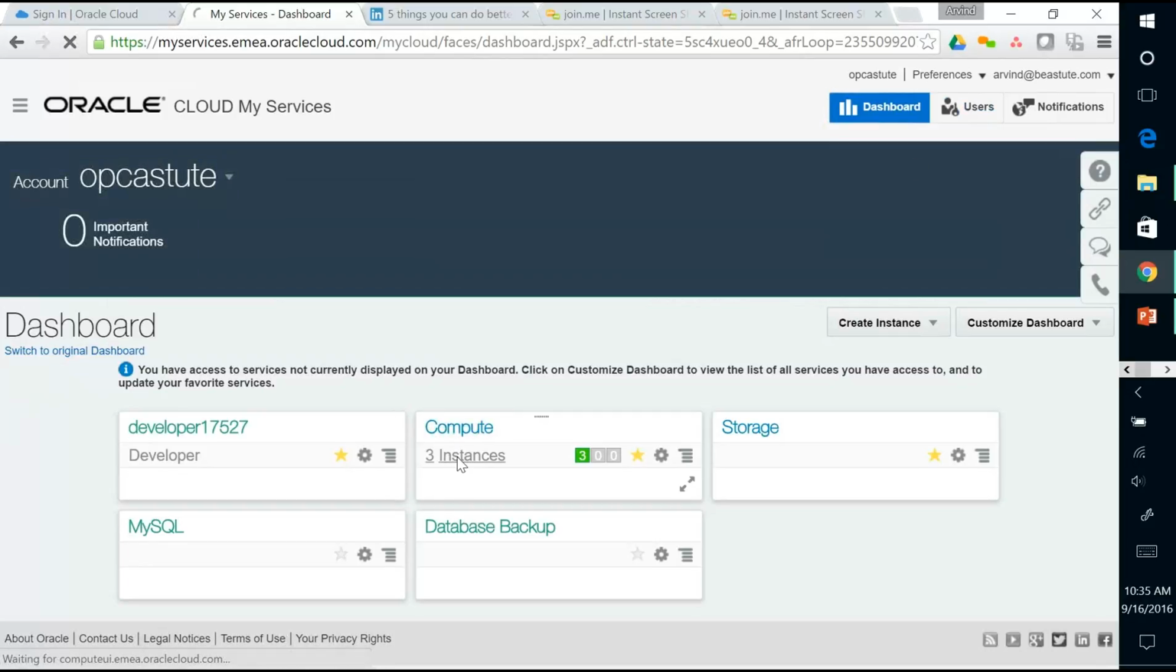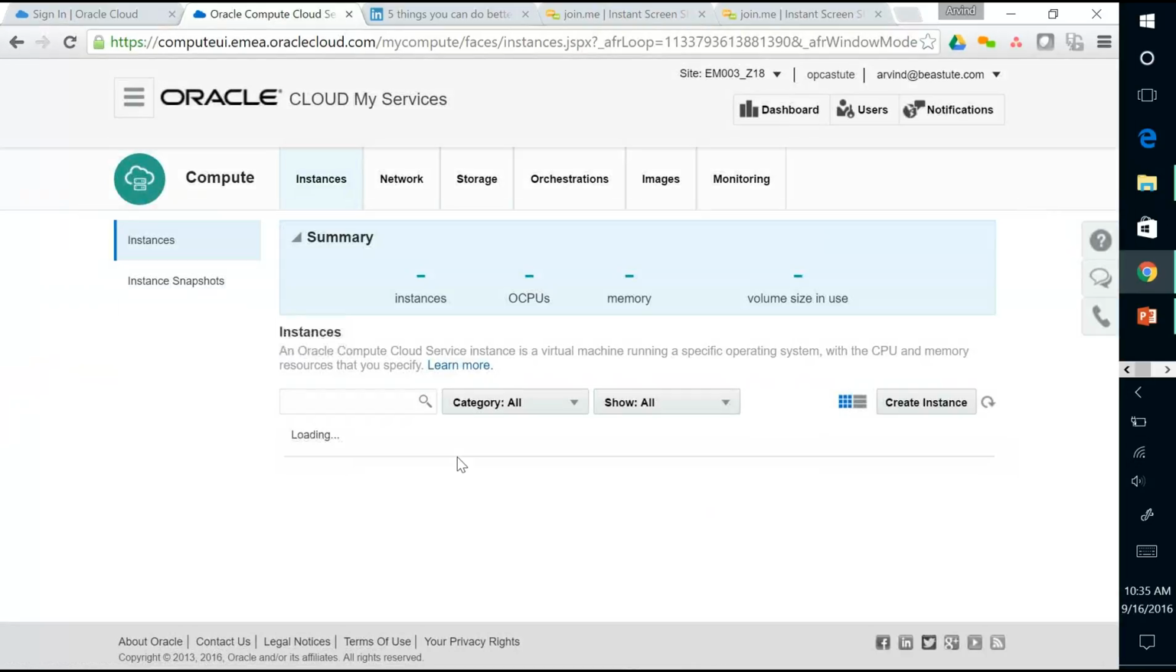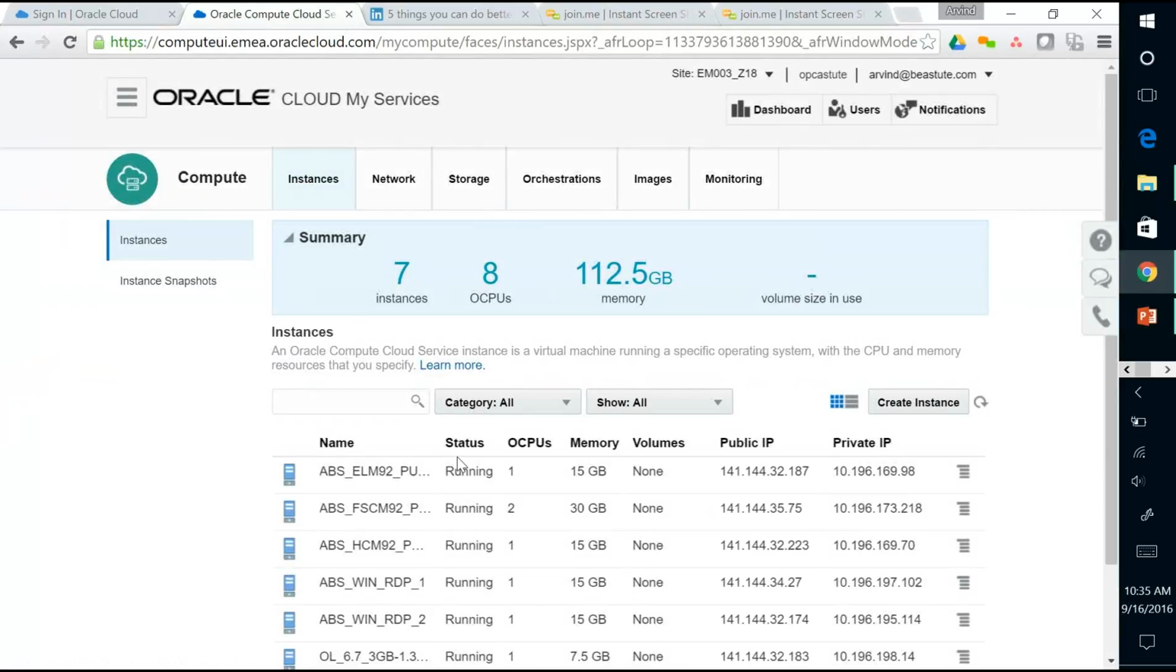So let me just go into the compute cloud and show you some of the instances that I have running, and I'll also show you examples of how these instances were built and how you can build more for yourselves. So you can see I have a number of instances running here. On the top it's telling me there are 7 instances.